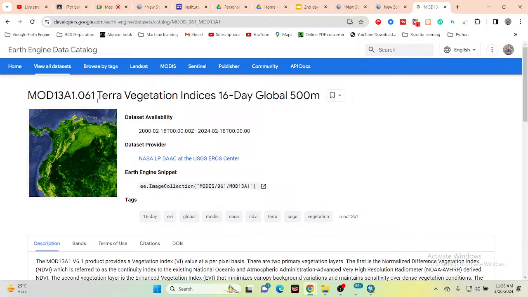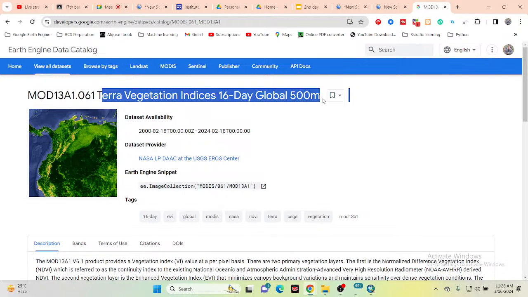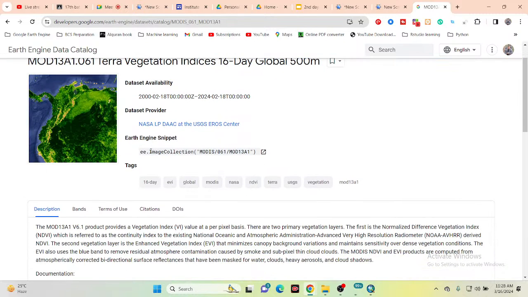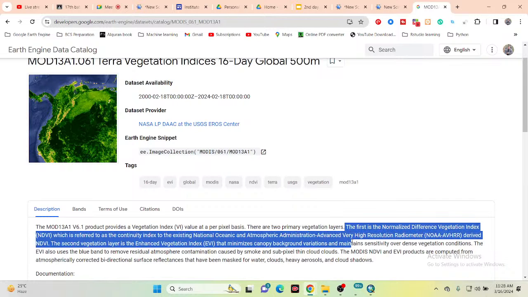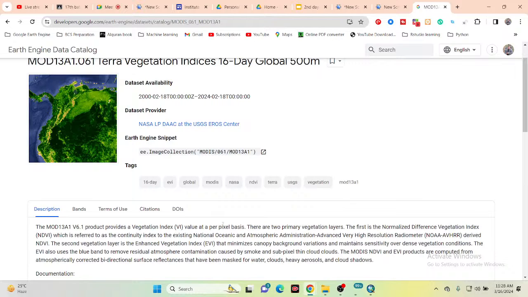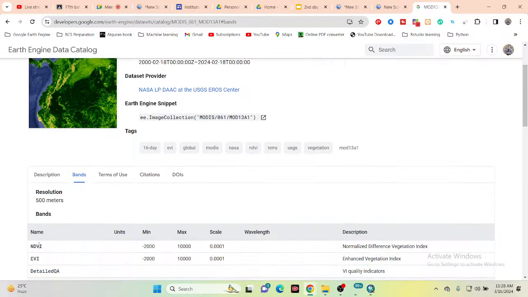So basically this is the Terra vegetation indices 16 global 500 meter resolution data set, and this data set is mainly used for vegetation index on a per pixel basis. And you can see the information about how they created this data set. Basically it is also called a ready-made data set. Mainly this data set already has the bands NDVI and EVI available. So that's why this time we don't need to put in any kind of equation or index formula. So it's called a ready-made data set. In the Google Earth Engine platform you can easily find different types of ready-made data sets and also use them.